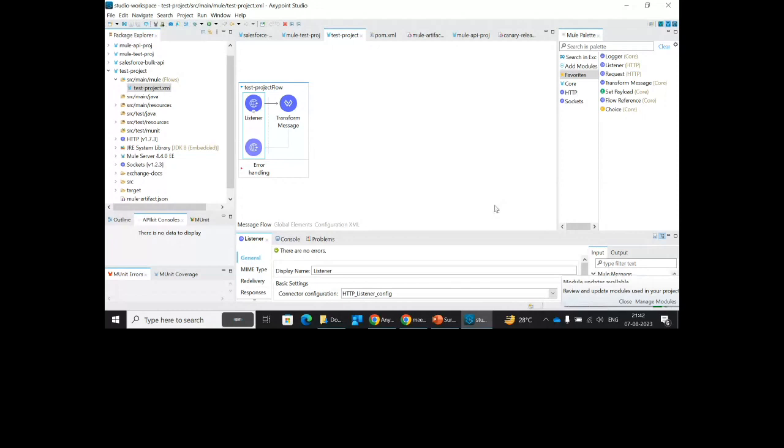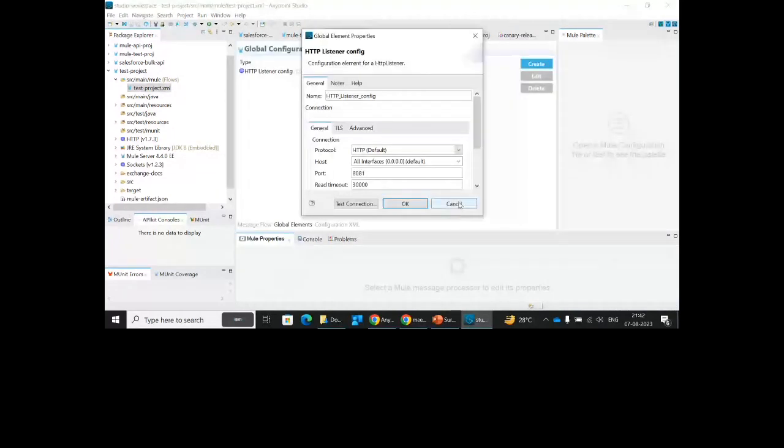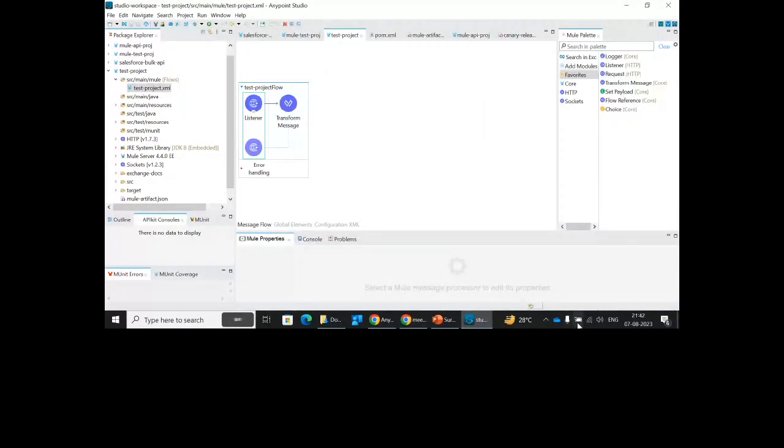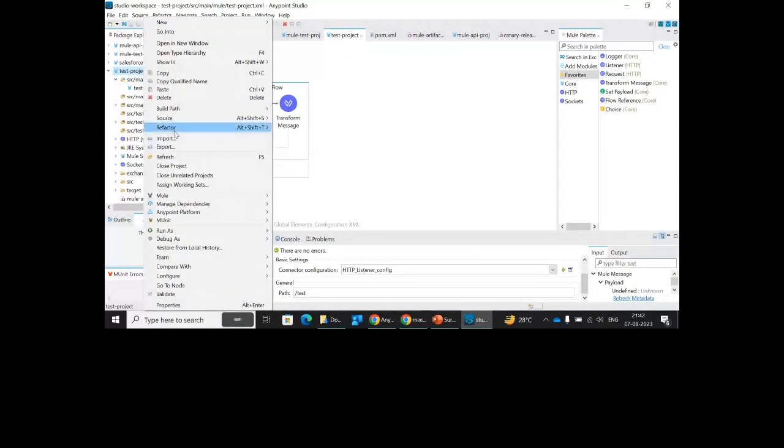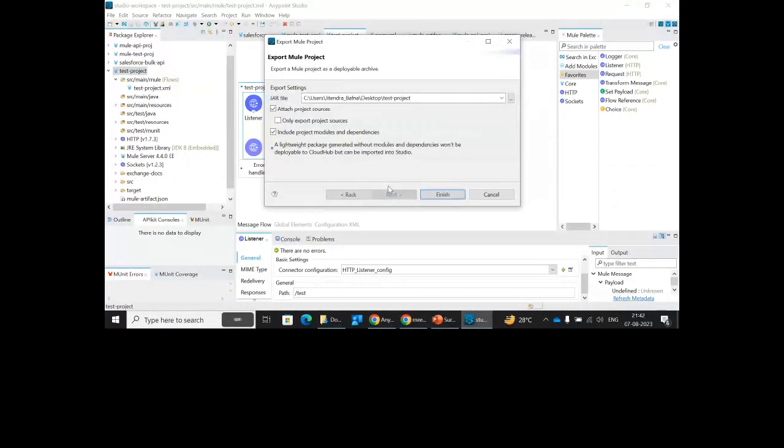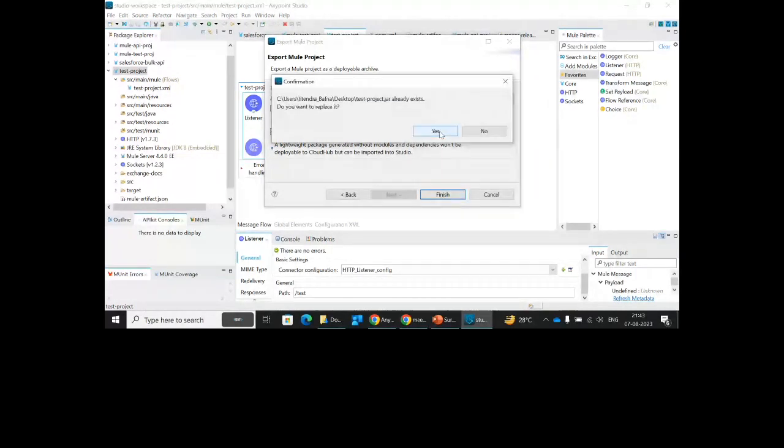But in CloudHub 2.0, you always have to deploy the application on 8081. It doesn't matter whether you are deploying on the public endpoint or on the private endpoint. So you have to always deploy your application on port 8081. Here I just want to check whether my configuration is port 8081, otherwise it will not work. Even in Runtime Fabric, we have to deploy the application on port 8081. Okay, so let me export this application.